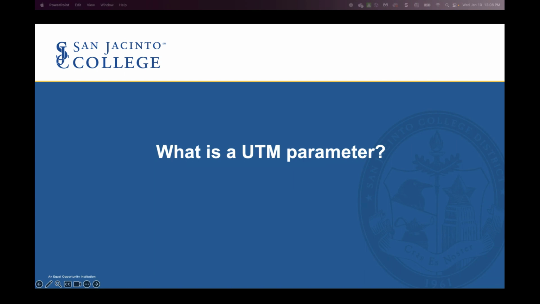UTM parameters are really simple, straightforward, and a reliable way to track traffic from different sources. Now, since they are very simple, but you have a lot of options, things can get a little hairy, especially when you have multiple people on your team creating UTM URLs. So that's what we're going to talk about today. I'll also talk about best practices for UTMs.